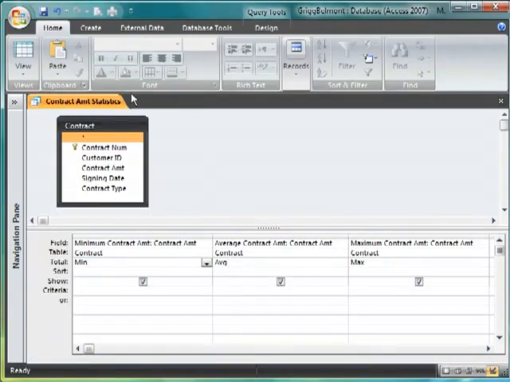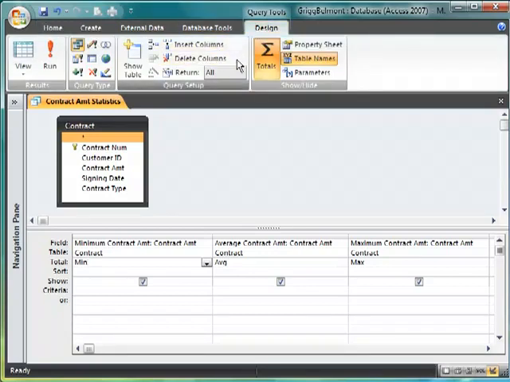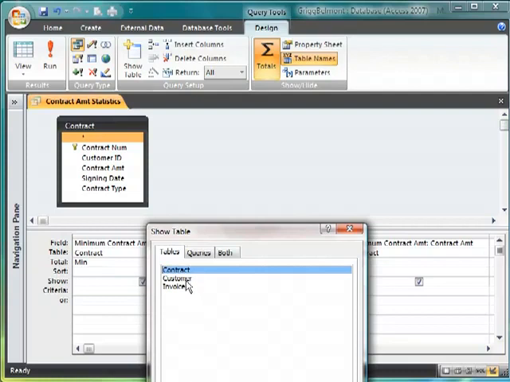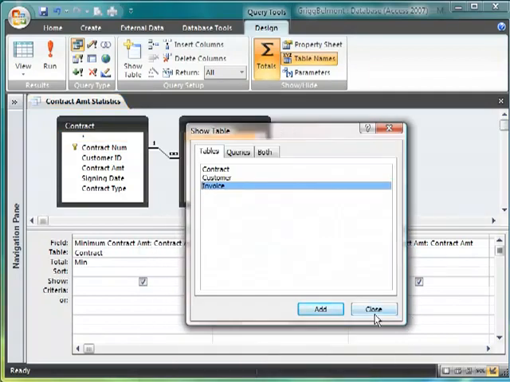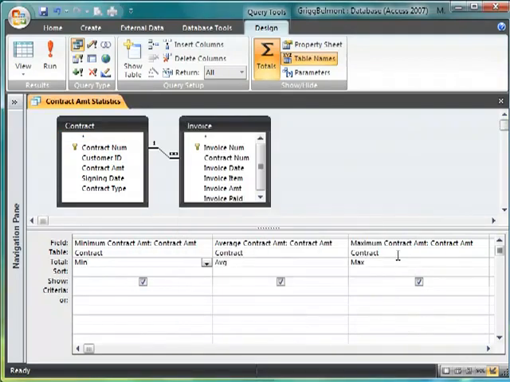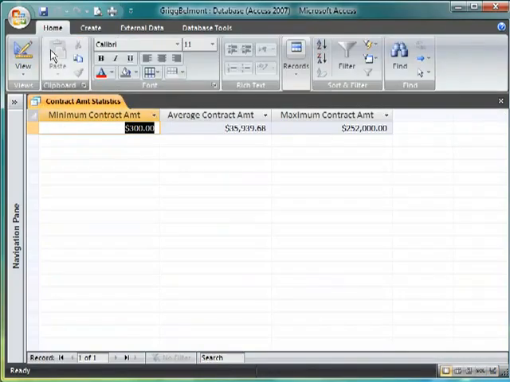Okay, so the mistake a student will make is she'll bring in too many tables. She'll think one table is great, I'll bring in more. So in this case, I'm going to bring in the invoice table. And I'll just bring in the invoice table. It links it up. It sees the relationship between the two, and I'm going to run it again.